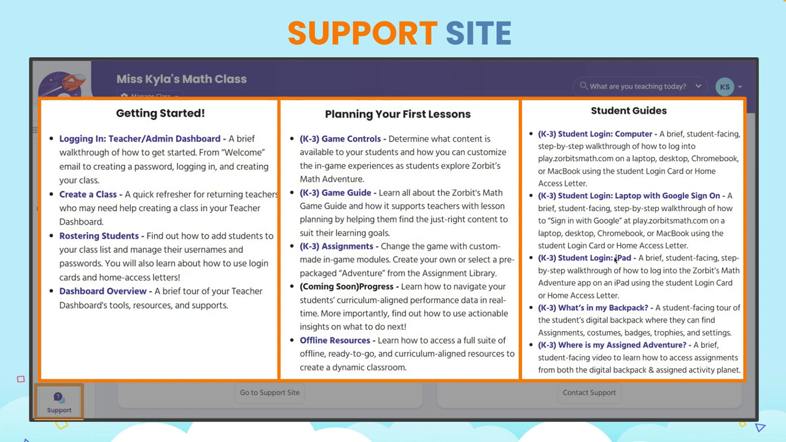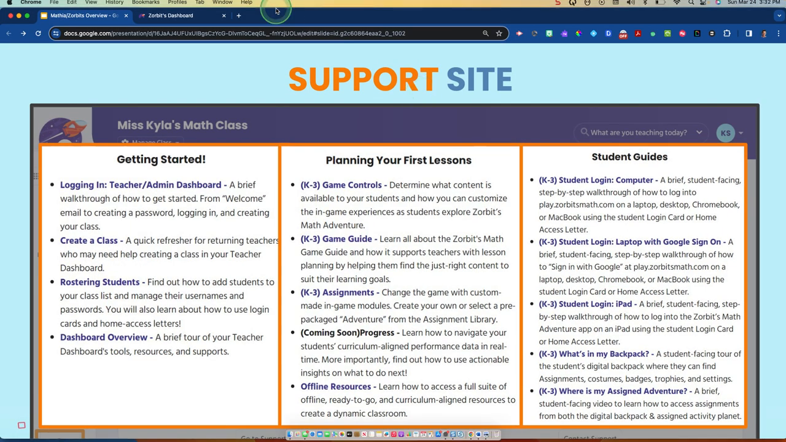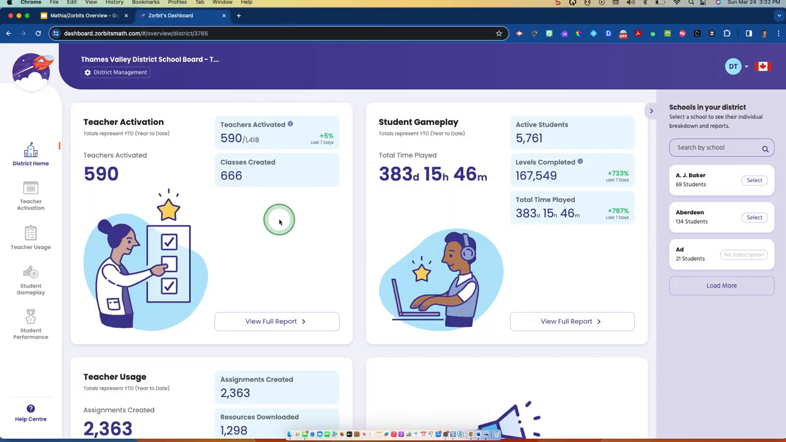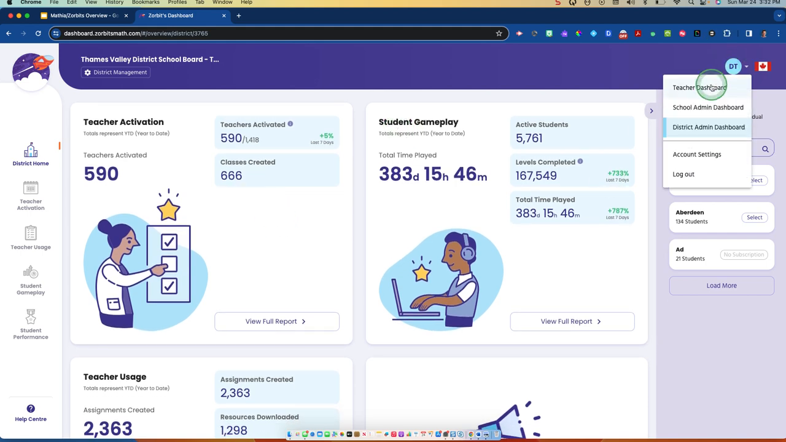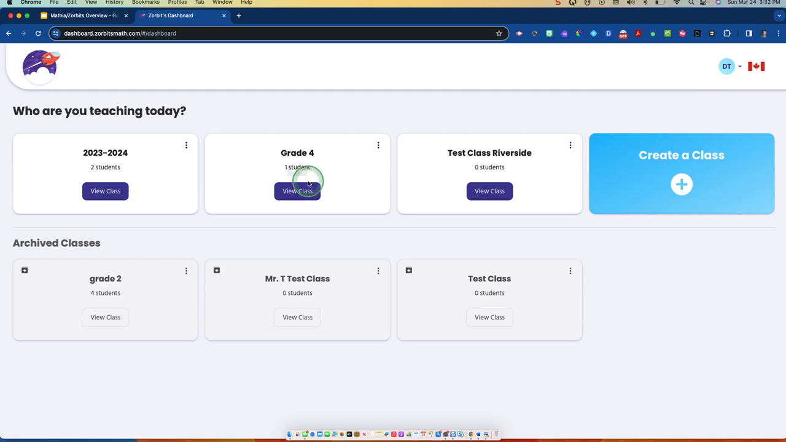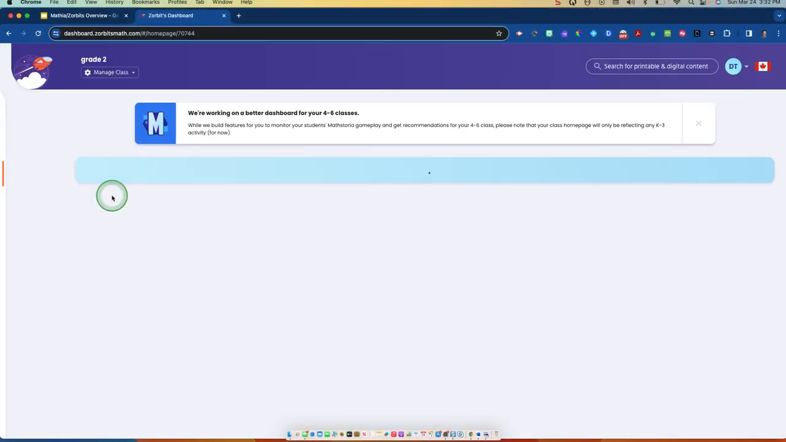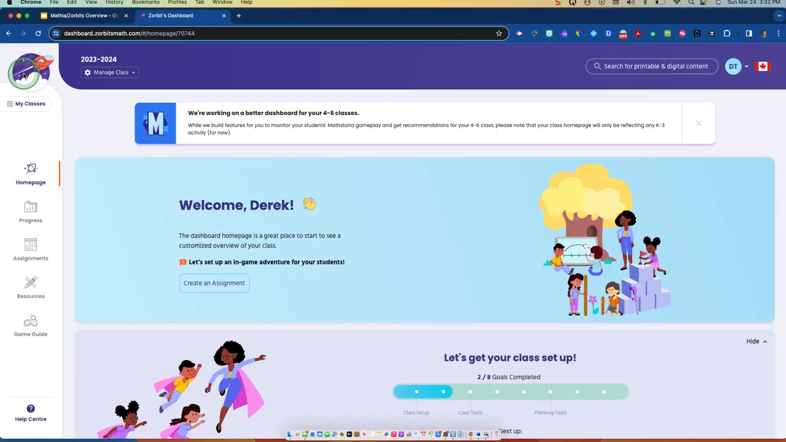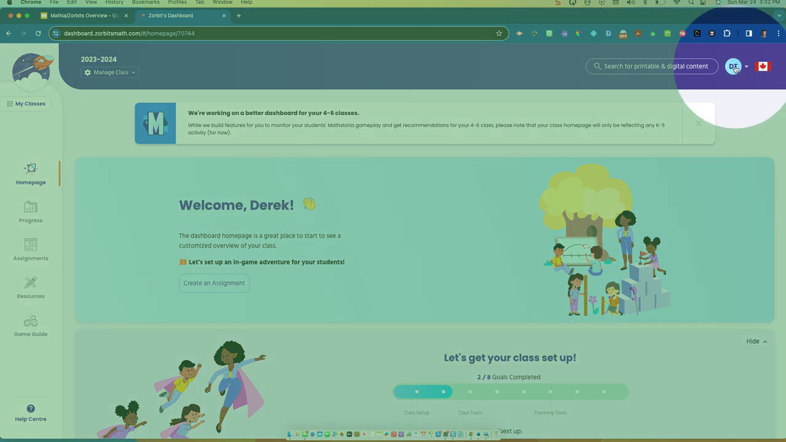Okay. So I'm going to get out of this presentation because I'm going to go into the Zorbits dashboard just quickly and just kind of show you what we're looking at. So I'm going to get into the teacher dashboard. And this is just like our random class. So just in case you ever wanted to see, right now in the upper right-hand corner, you can just see my account.